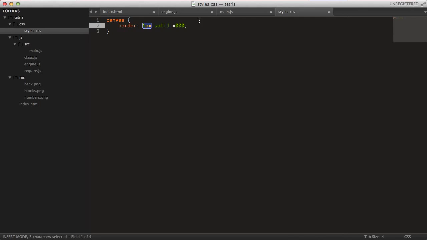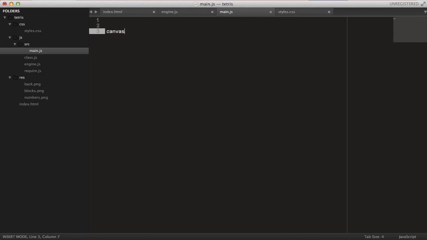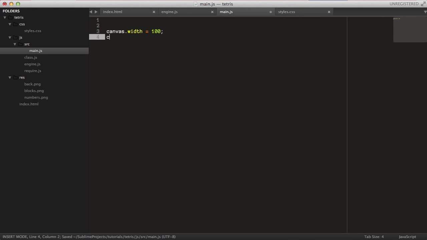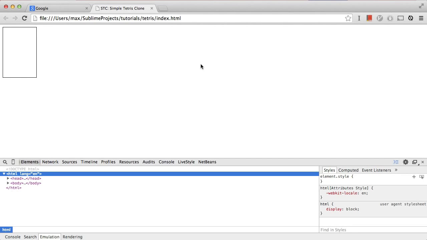So let's see, we can change the width and height and stuff. Let's set the width to 100 pixels and see what that looks like. Yeah, that seems to be working. Then let's set the scale to like 4 or 2 maybe. Then that should be twice as big. Yeah, and that seems to be the case there.